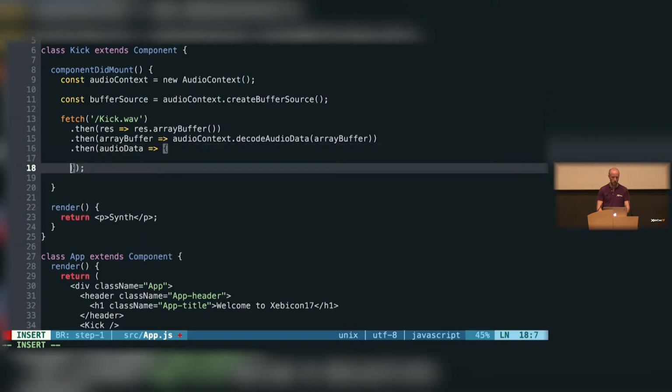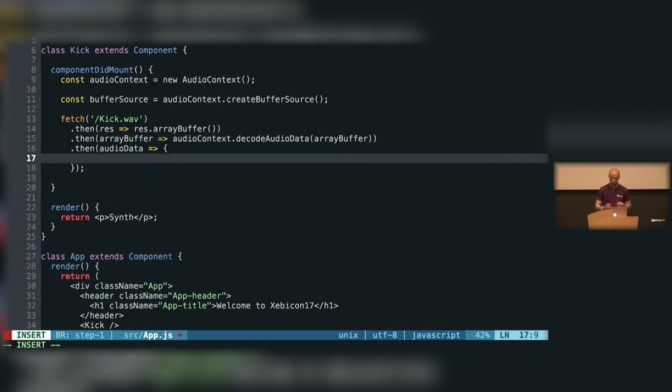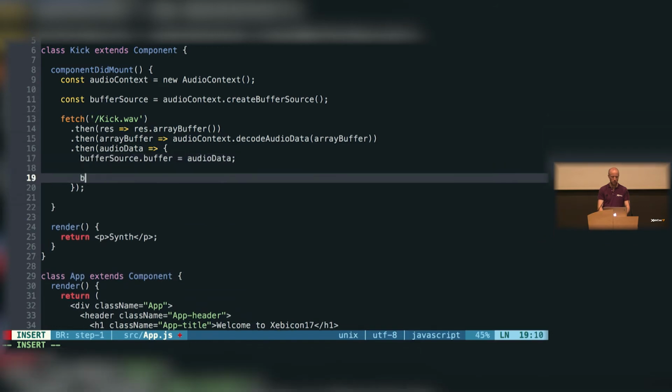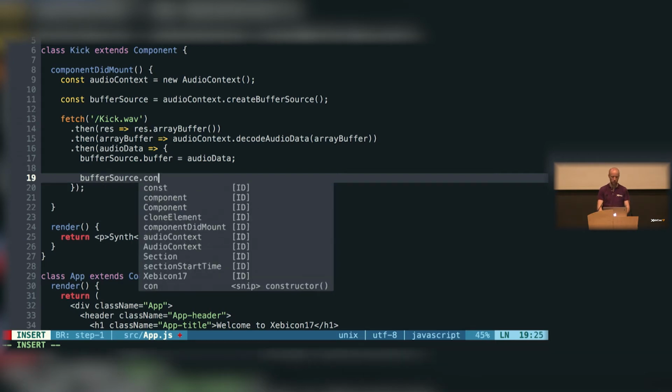And with this audio data, we'll have to assign it to our buffer source. This is getting audio data. And the buffer source, again, we'll have to connect it to our destination, the audio context destination.